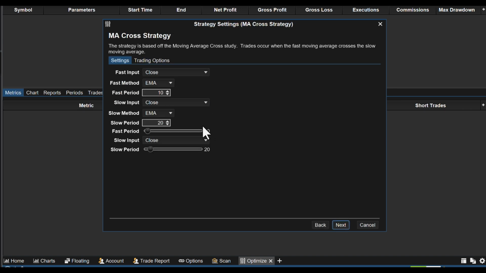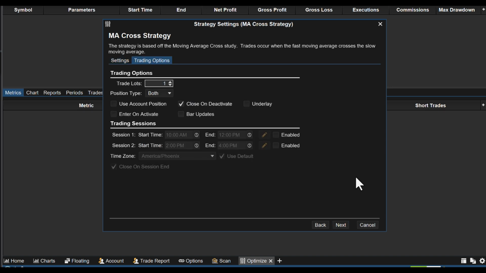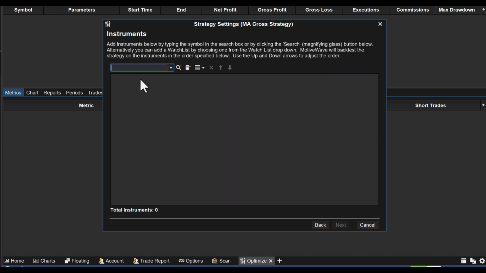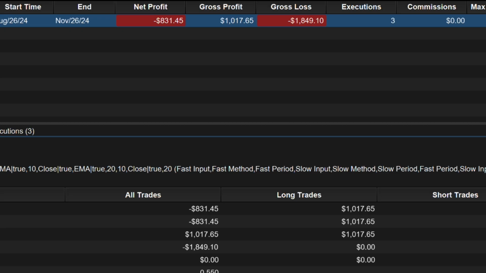So with this backtest, we can customize the strategy settings as well as the trading parameters, and add whatever instruments we want this to apply to. I'll just do it on the Dow Jones Index. So you can see that the backtest runs really quickly, and we can see all of the details about what happens.